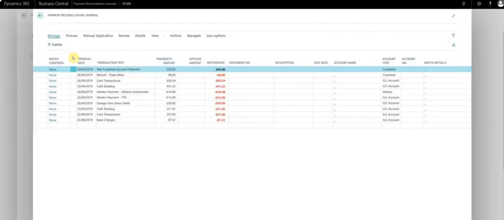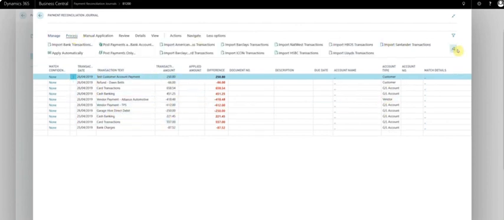So if we open this journal up, this would be blank when you create a new journal. So this would be empty, there won't be anything here. You would then go to Process. Again, I'm just going to pin this. You go to Process, and then you would simply import your bank transaction.